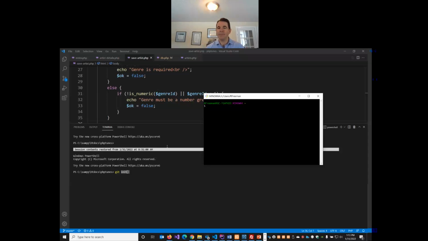Now, if you're using Git Bash, you're going to have to browse into your PHP Tunes. So you're going to need to run the command cd c XAMPP htdocs PHP Tunes.